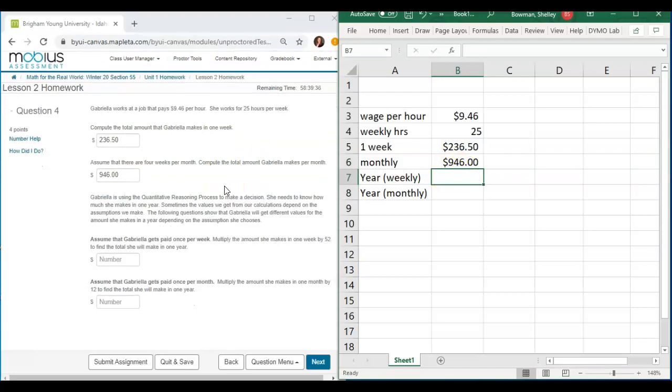The next part, Gabriella is using the quantitative reasoning process to make a decision. She needs to know how much she makes in 1 year. Sometimes the values we get from our calculations depend on the assumptions we make. The following questions show that Gabriella will get different values for the amount she makes in a year depending on the assumption she chooses. Assume that Gabriella gets paid once per week and multiply the amount she makes in 1 week by 52, because there's 52 weeks in a year, to find the total she will make in 1 year.